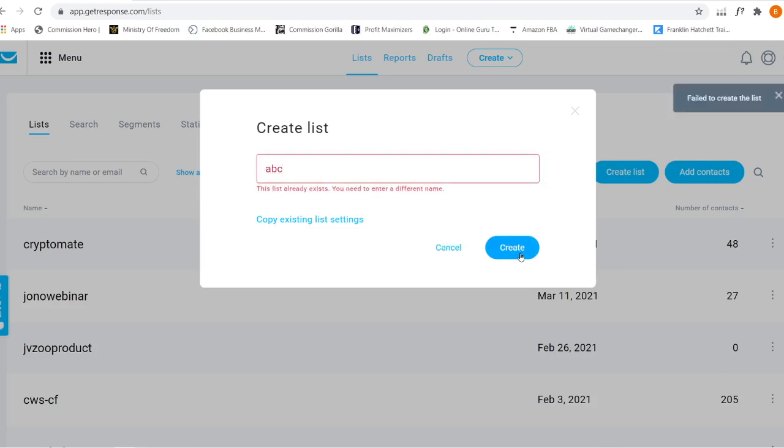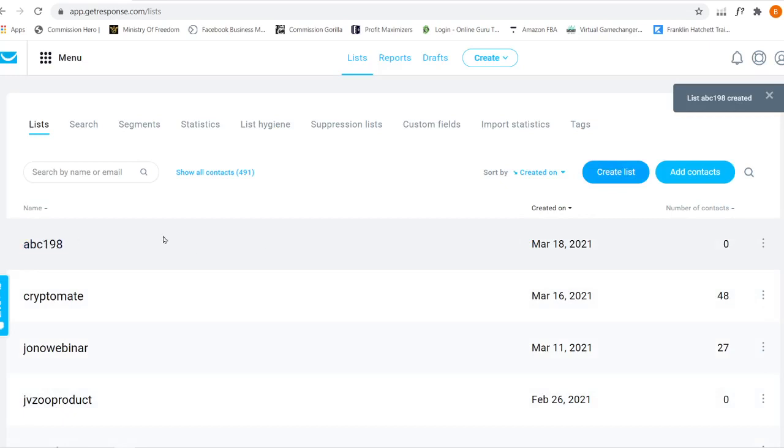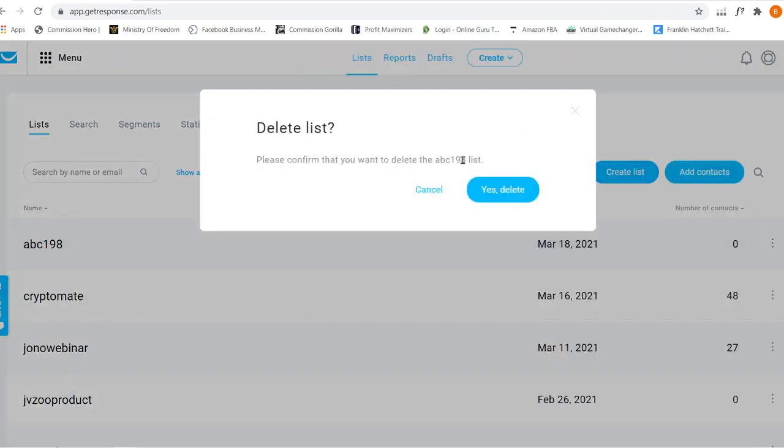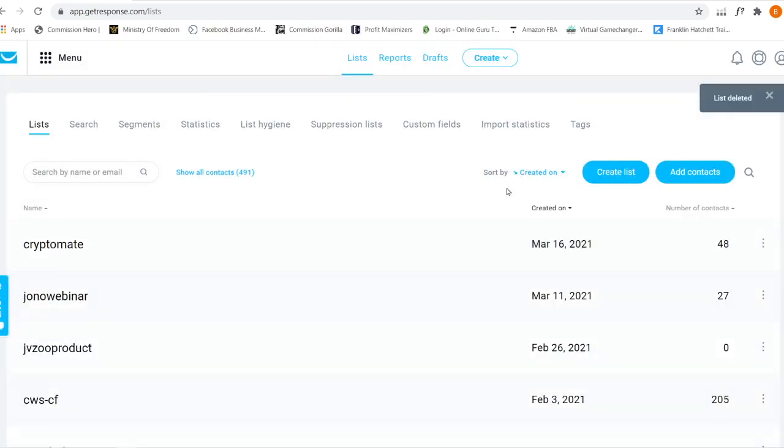Now sometimes you might see that this list already exists, meaning there are too many people using this list name within GetResponse, so you can just put down abc123. Alright, straight away you can create a list. Alright, so this one also exists. I'll just put down abc198. So as you can see here, the list has been created. Okay, as at this time, 0 contacts. If you want to delete this list, very simple, go to the 3 dots and hit the delete button. Okay, please confirm you want to delete this list. Yes, delete it.